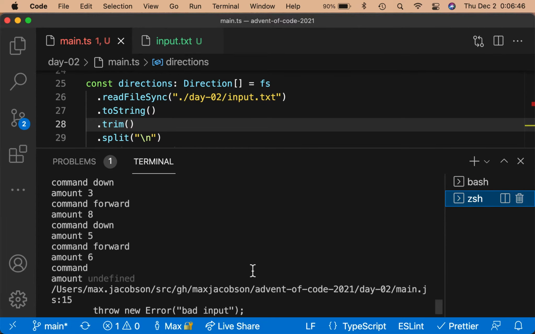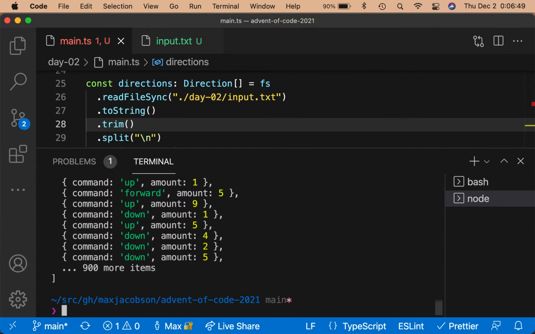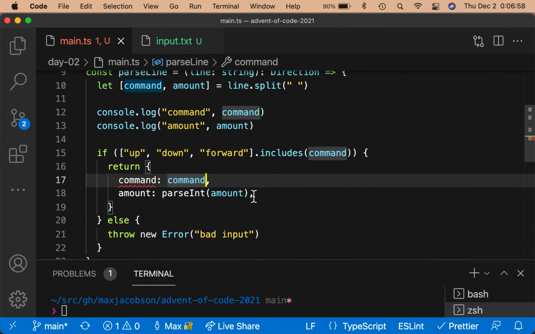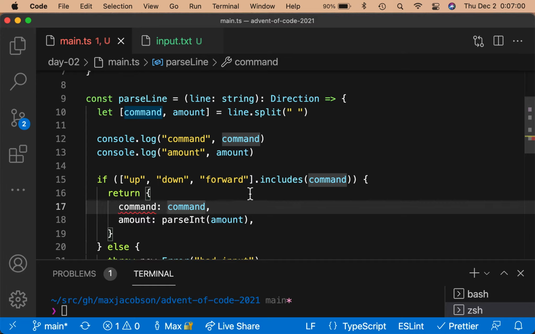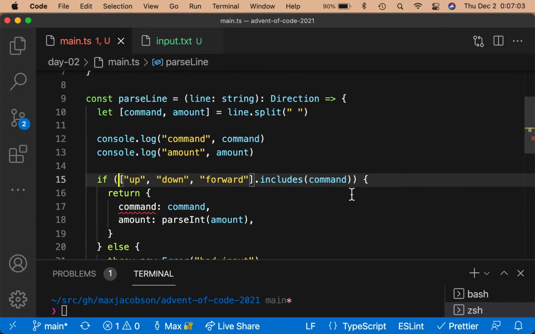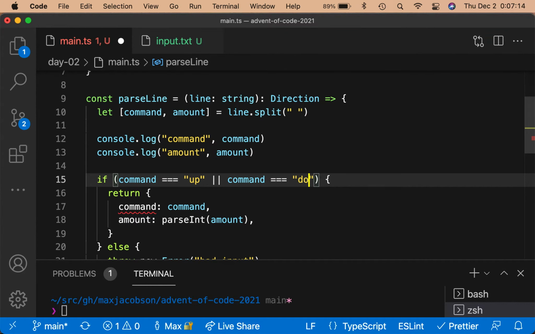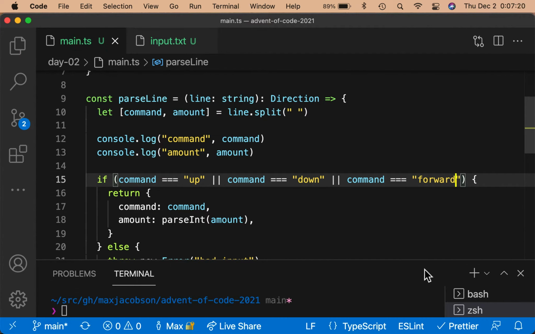So still not type checking. Let's see if it runs. Okay, great. So at least that works, but then I guess the compiler doesn't know what this is. Maybe we'll just make this more verbose. So if command equal up, or command equal down, or command equal forward. All right, now the compiler understands. Very cool. So we'll keep running it.